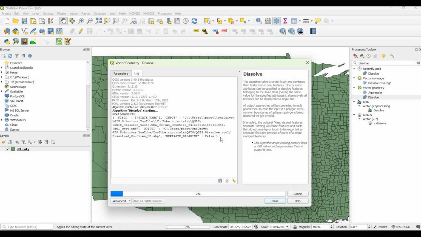Okay, so it's running now. And of course, the processing time is going to vary from data set to data set and what's being dissolved. So definitely a good idea just to be patient during this time. Definitely step away, get a cup of coffee or whatever you want to do. But yeah, it looks like this is almost done for me. So let's give it just another minute here. And we're almost done.